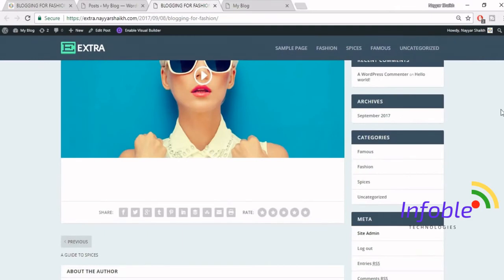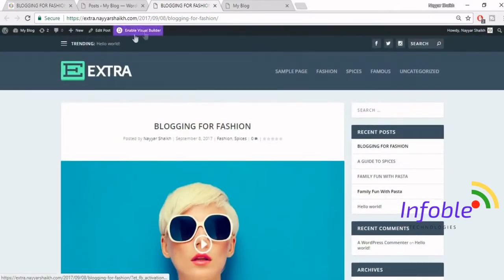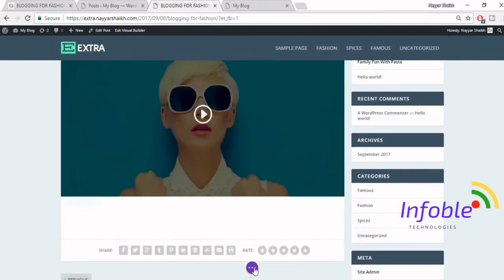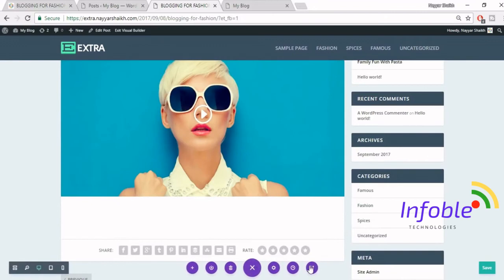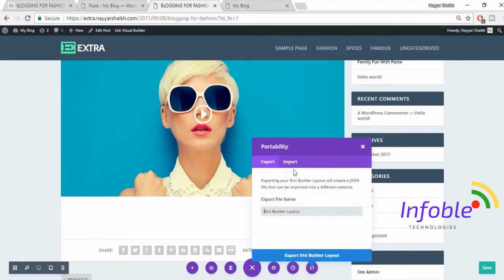Now let me show you another way of importing layouts. Just click on this enable Divi Builder. Now scroll down, here you'll see this option. Select the extreme right one. This is the import export.